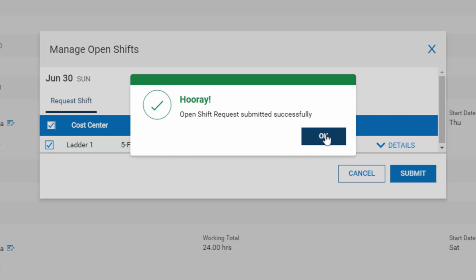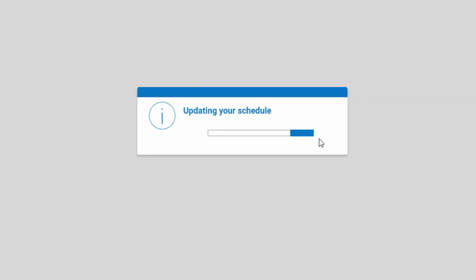And again, based on a fairness report, if it's assigned to you, you will receive a notification that your schedule has changed.